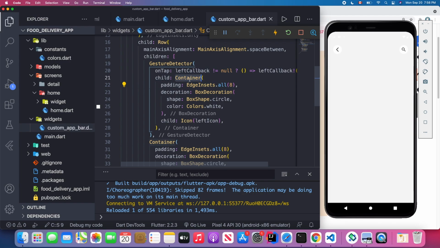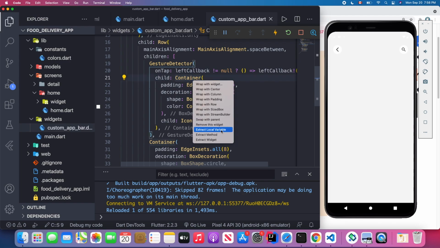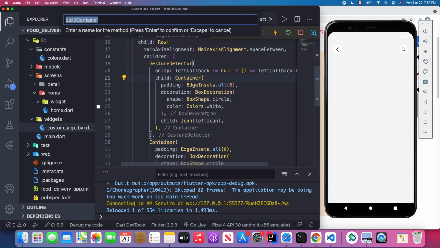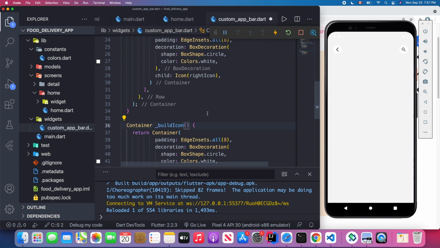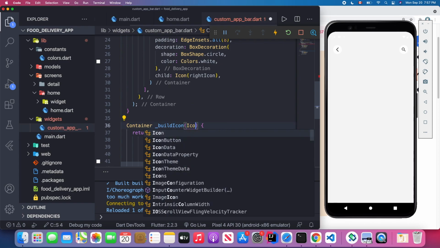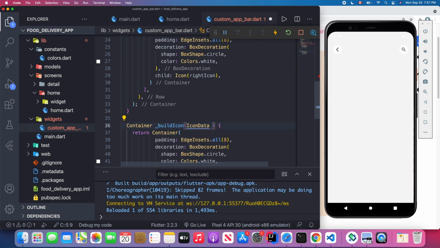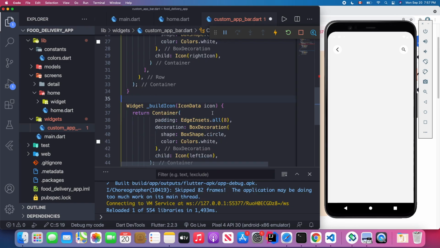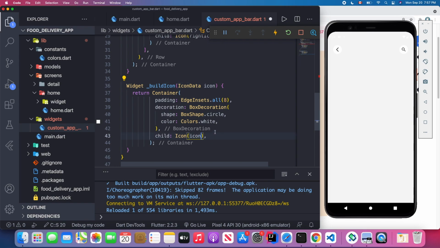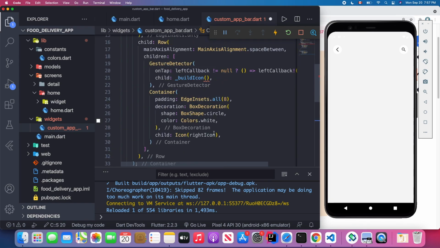And also we could refactor it. So just extract another method. I'll call it buildIcon, and we can just pass our parameter. I'll call it icon data icon. So it should be a widget. It doesn't matter. So here I just use icon here, right?